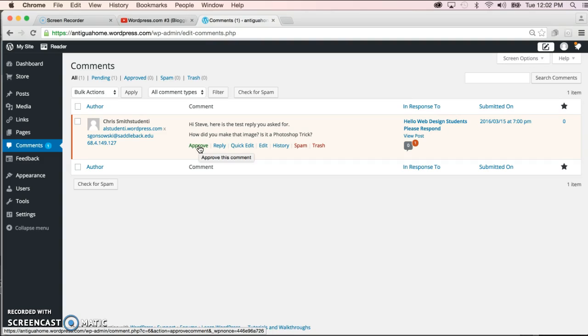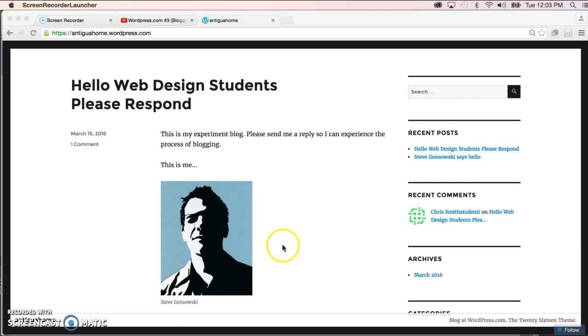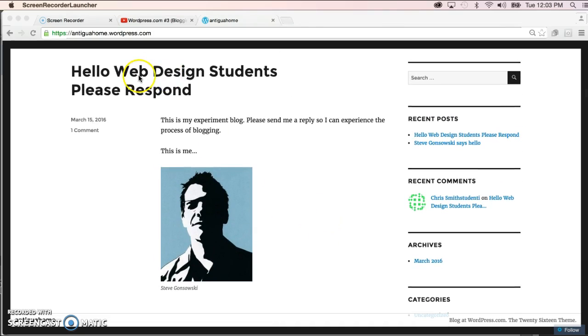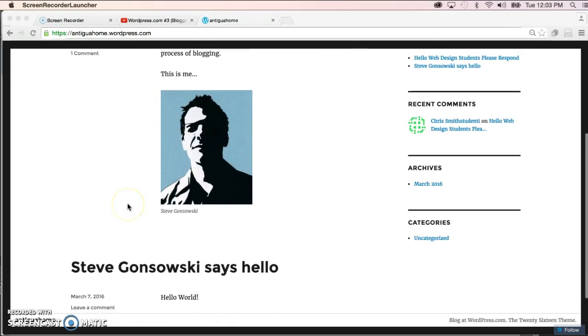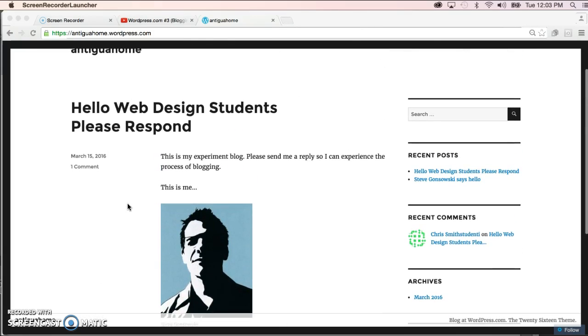Now, if somebody writes something that you don't like, just spam it or trash it. Spam if it is indeed spam, trash if you just don't want to post it. But otherwise, the whole idea is to get this back and forth thing going that is a blog. So I'm going to click approve. Now, if the rest of the world goes to your site, they can see here is your post, and they can see here that there is a comment that has been made to that post.